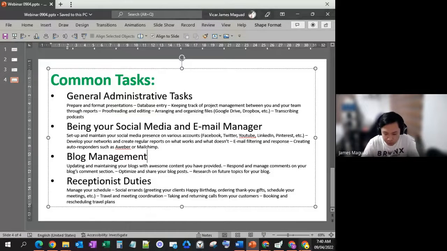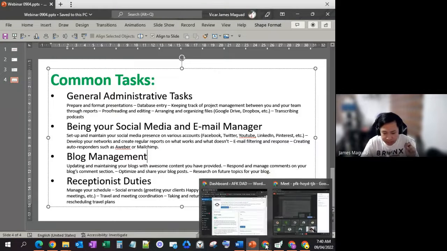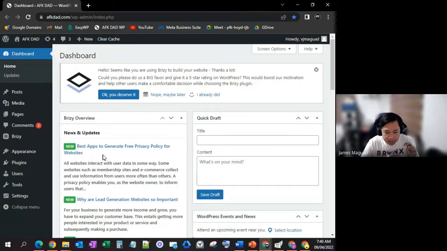And let me show you how you do that. So there's two things that I will share with you right now. The first one is using WordPress. Okay, so WordPress, think of it as a tool that helps you manage a website. This is where you upload stuff. This is where you post stuff.